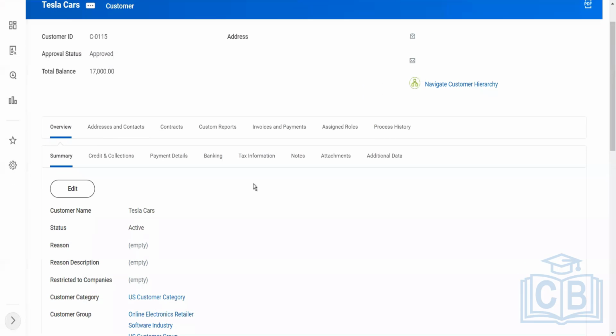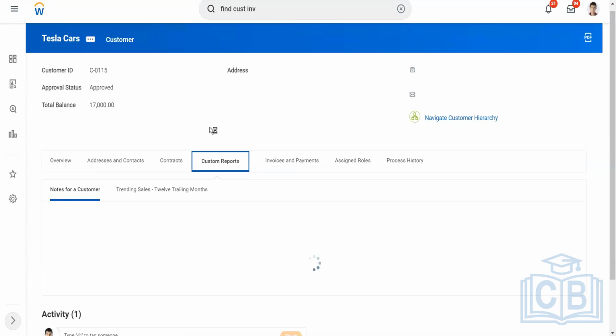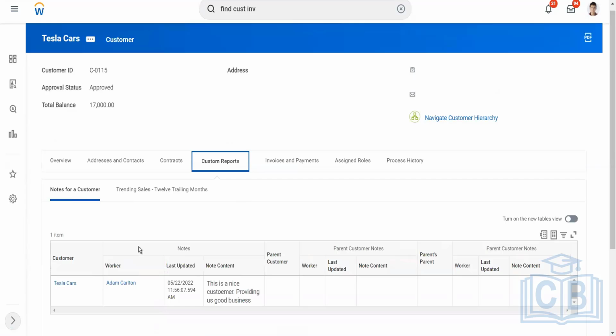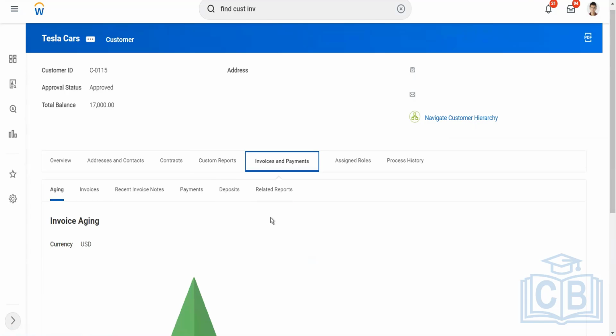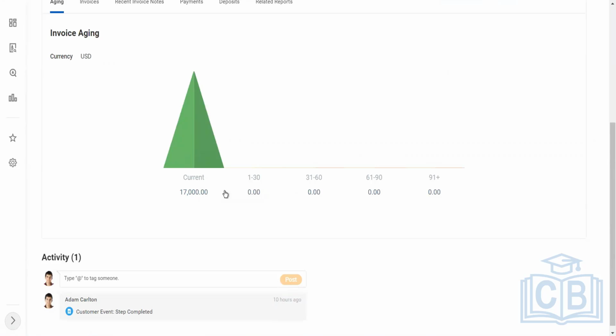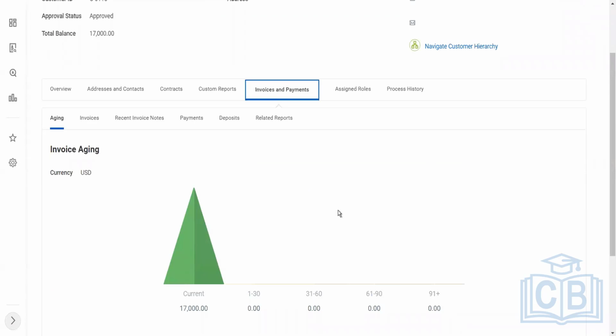Now, apart from this, there are some standard reports which you can use. There's a tab called custom reports. You can see customer, worker, note content, and everything. But if you go to invoices and payments, it will show you the aging also. The current amount due is there. If any amount is due between 1 to 30, or 31 to 60, it will show you. So it's a Workday functionality.